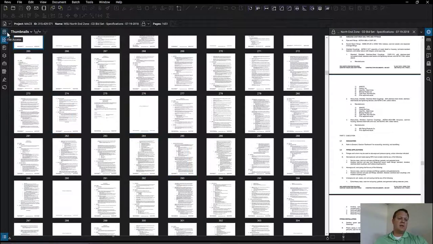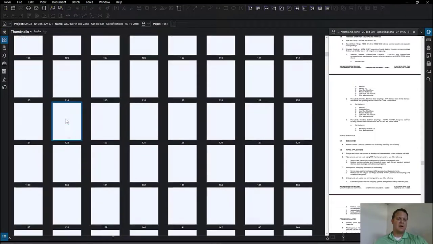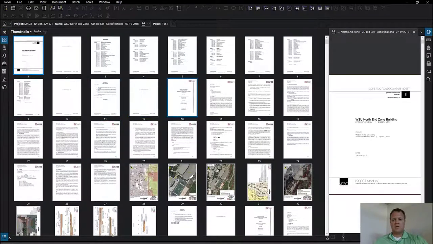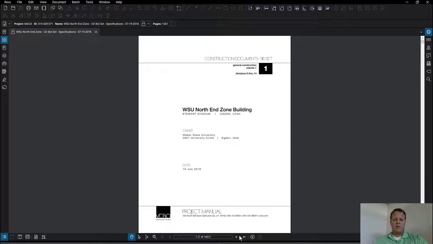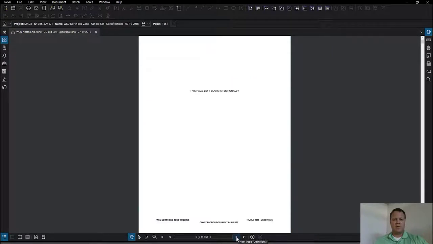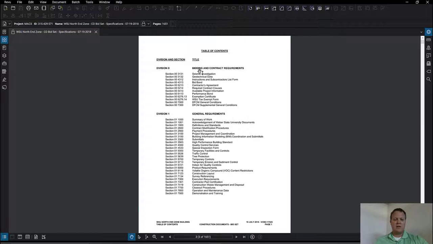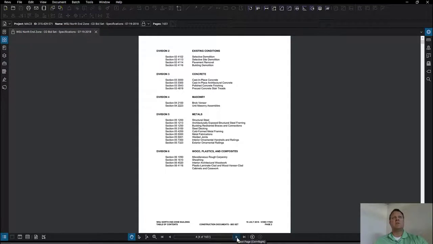So let's take a look at what's in here, starting with the very first page. That's the example project. Here's the table of contents. It's not division zero, not division one. What division is plumbing? I want to know what piping we are expected to use for a drain, waste, and vent on this project. That's what we're trying to find. So where would we go? It's not going to be talked about in concrete, masonry, or metals, division five. So where would it be?